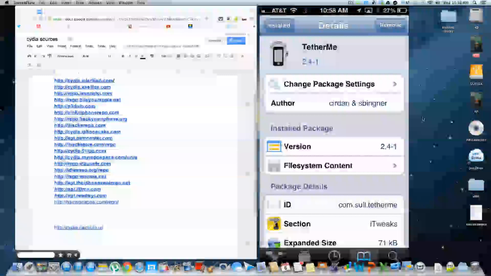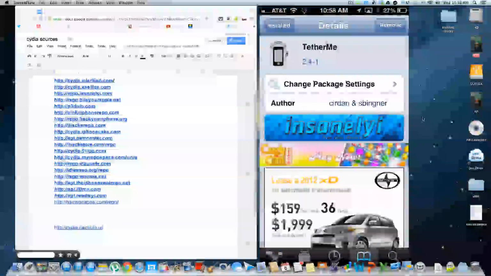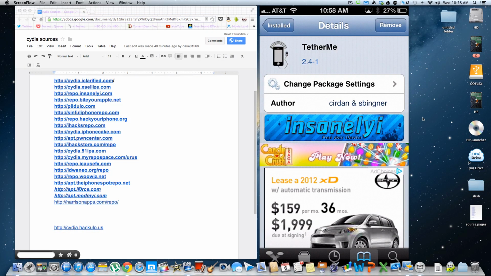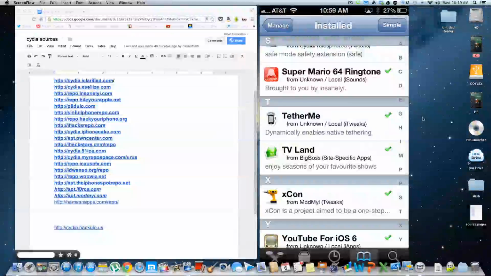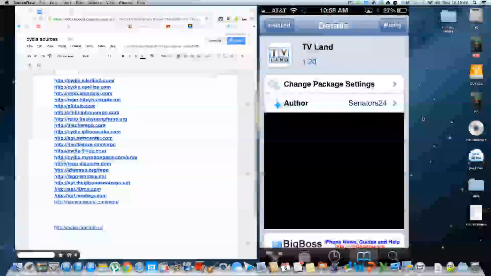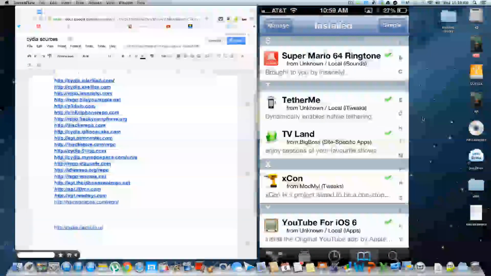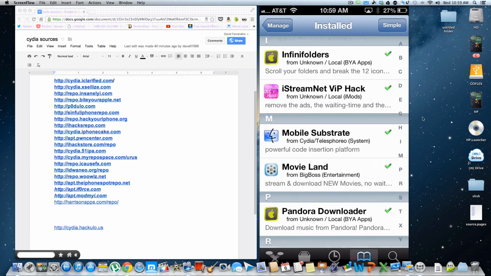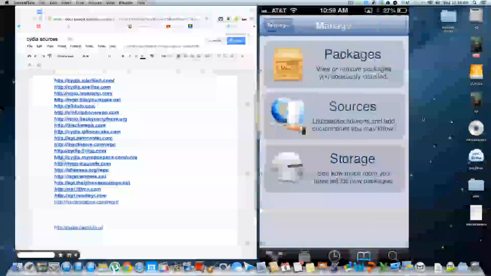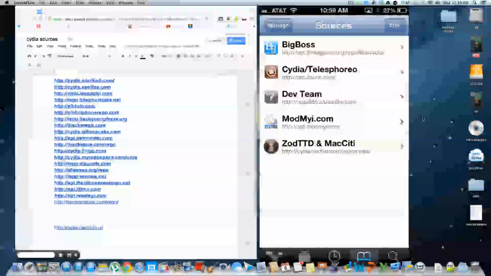I got TetherMe. I'm using my iOS device, my iPhone 5 with 6.1 jailbroken, to tether other devices so that my kids can watch their iPod videos in the car, and I got that from Insanely. And then TV Land, that's my little thing where I get my TV shows. xCon, so you avoid detection. I also got MovieLand too.